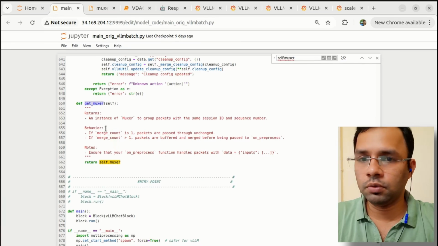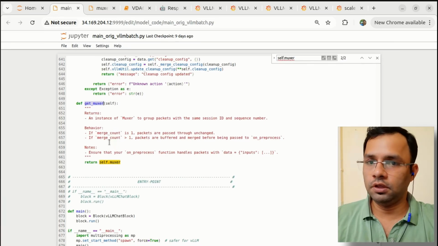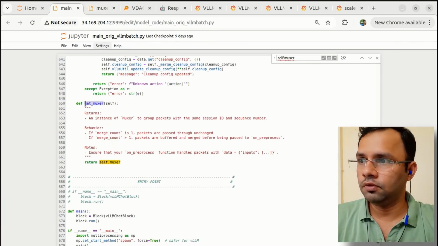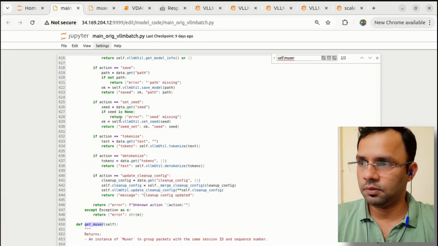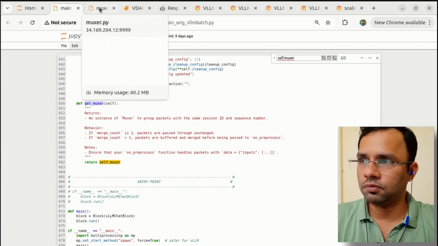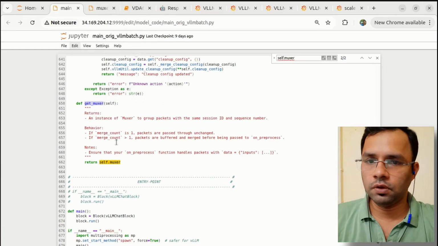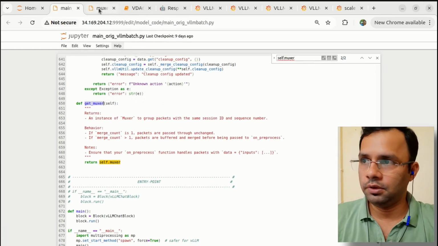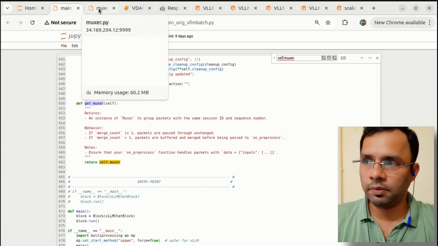The user has to define how the muxing is required, so it's a user defined function. That's why we have put it on the user side. Similar to batching, muxing is in the hands of the user, so how you define a muxer is very important. AIOS will not do that. It will simply give the packets to the muxer, and if the muxer returns the packet, it will return it to the model.